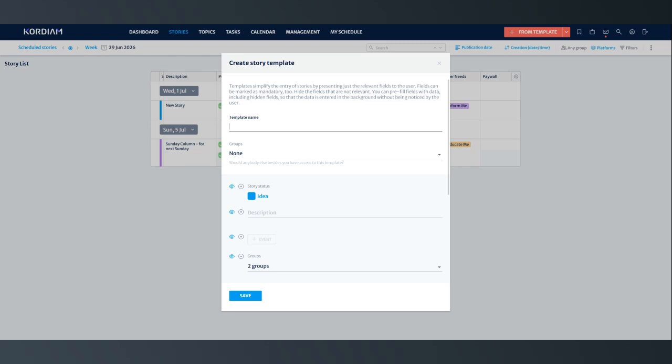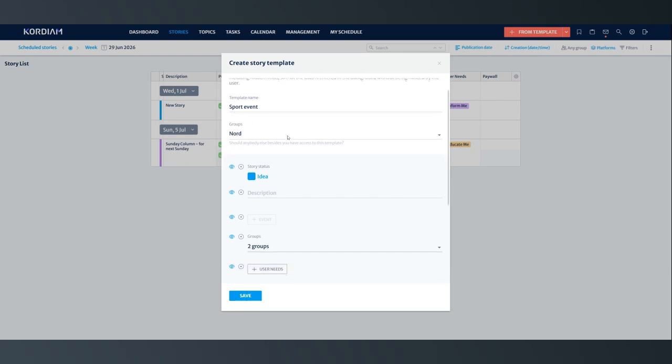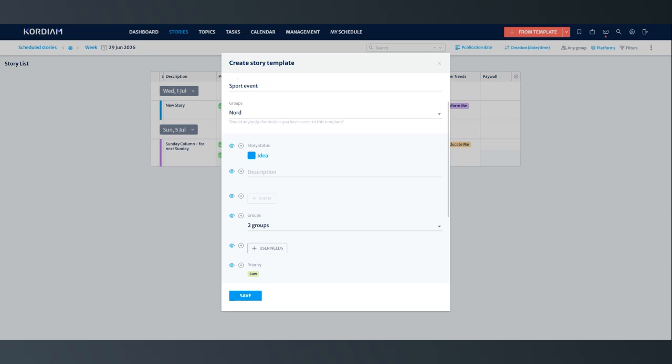So now what we're going to do is we will create a template for a sport event. And now here I can choose who else should have that template available. So I could either say it's a personal template, so I don't choose any group, or I say my East group, I will check, it's in German still. My Nord group, these are the ones who actually are my sports team. They will need that template.